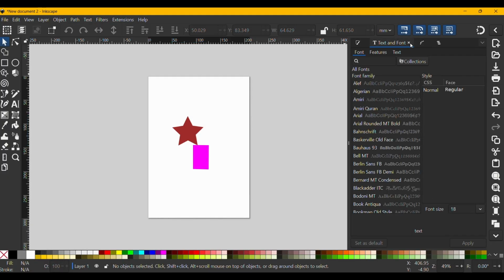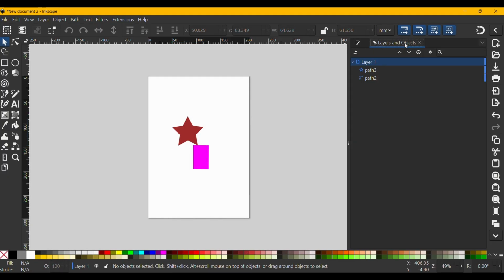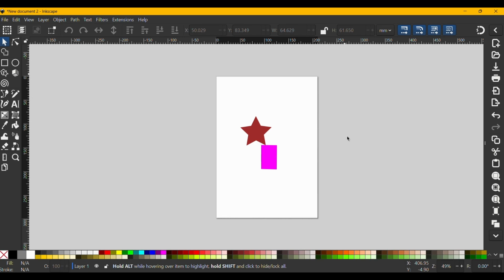I'll walk you through how to center an object on the page, how to center objects relative to each other, and how to make sure everything is perfectly aligned every time.